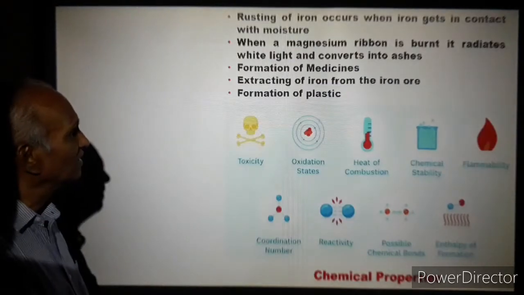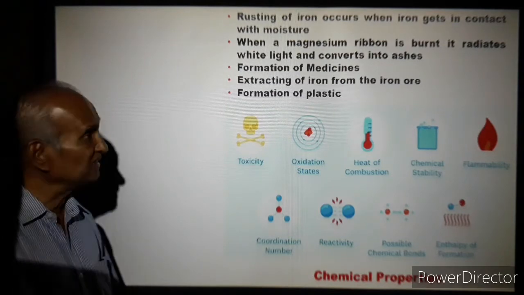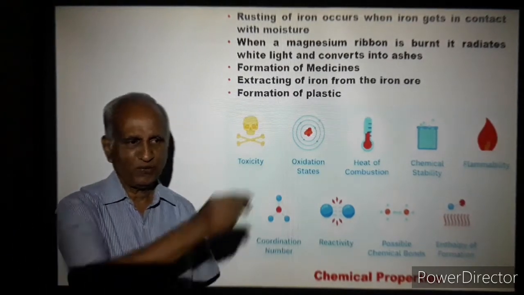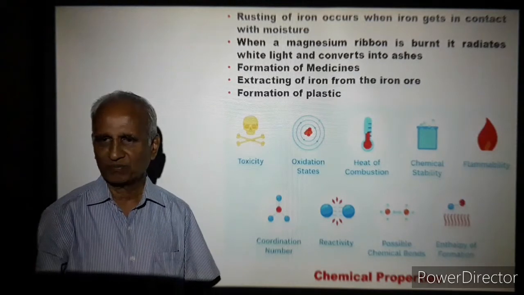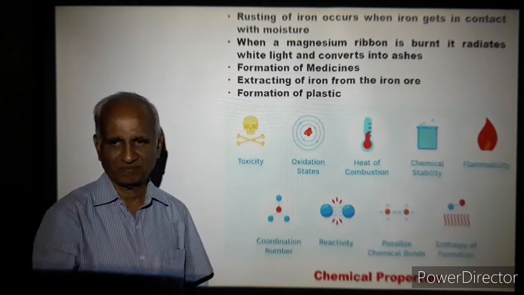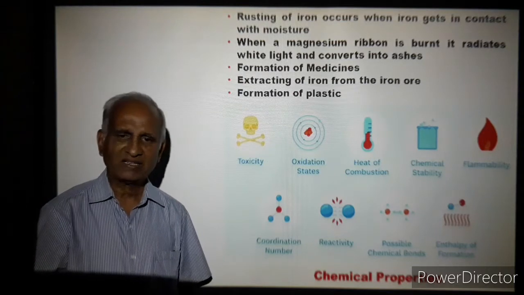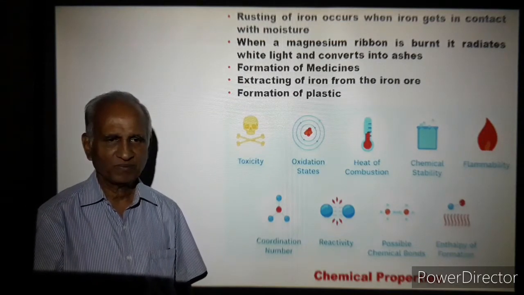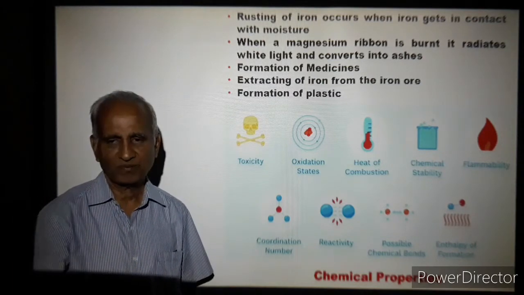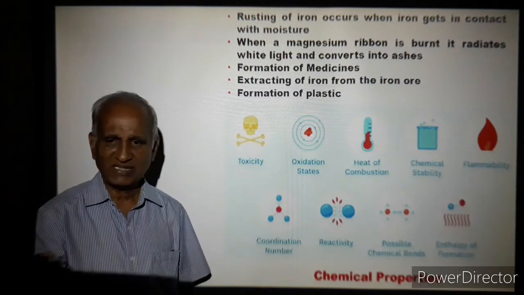Next. Now what is it? A few examples we will see. I gave you one or two examples just now. Rusting of iron. Very good example. You have the window rods, iron rods in the window. Those rods have got rusted. In the rainy season, you had not painted those iron rods. Iron comes in contact with water vapor and surrounding air, and it undergoes rusting. Iron oxide gets formed. Iron loses its shine.